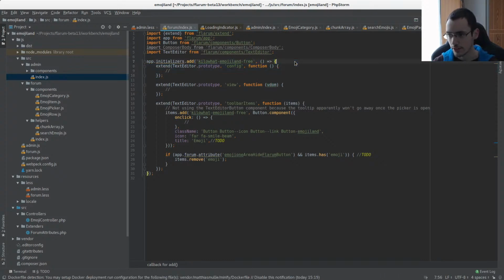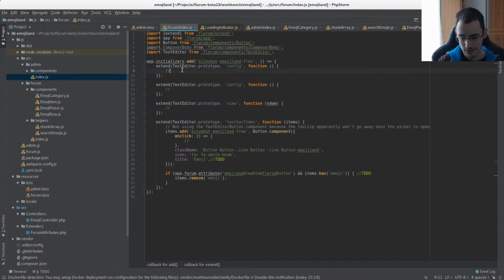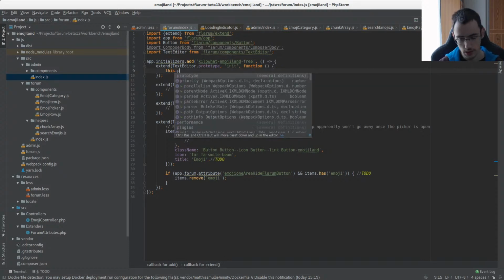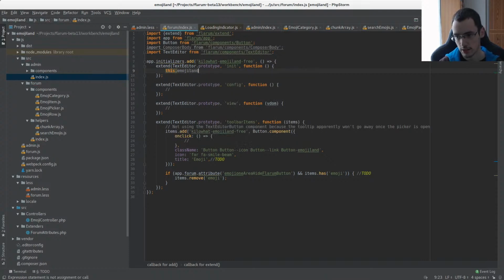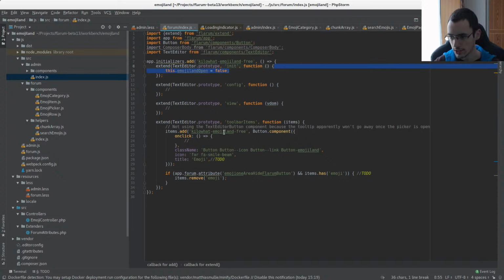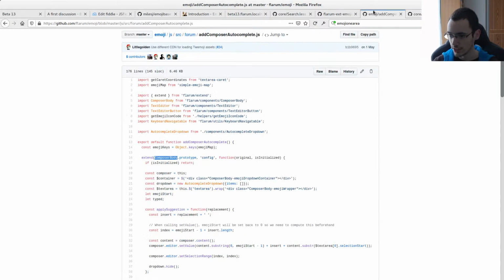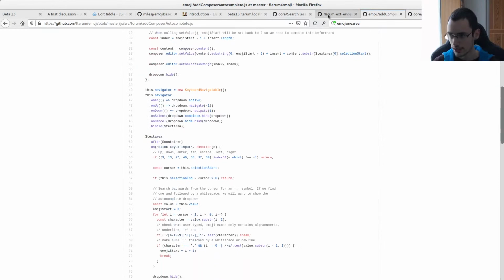Also need init. So I will create a new attribute which will be this dot land open. So this one will be false, but when you click on the button, we'll toggle the picker.